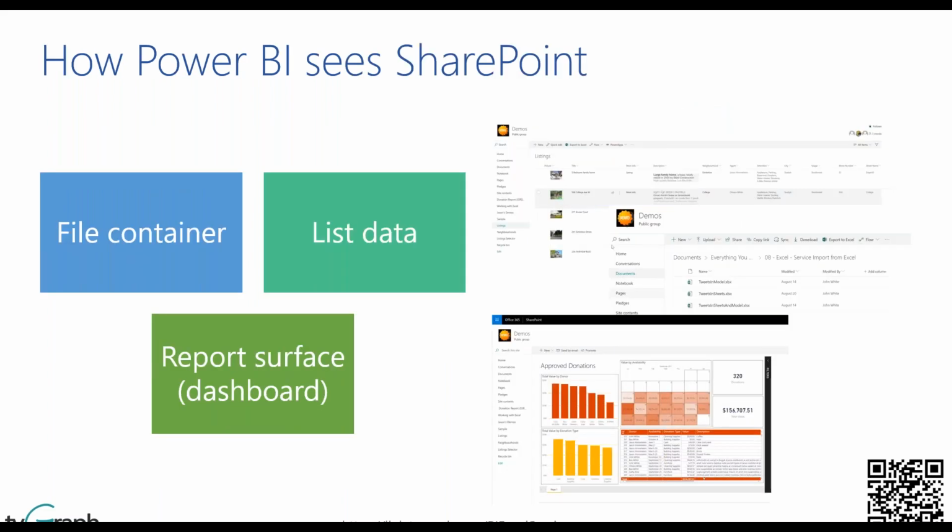When it comes to integrating Power BI with SharePoint, it's important to understand how Power BI sees SharePoint, because this integration can mean 3 different things. SharePoint to Power BI can be a container, and that is, it basically has document libraries, and those document libraries can hold data files, CSV style files, Excel files.